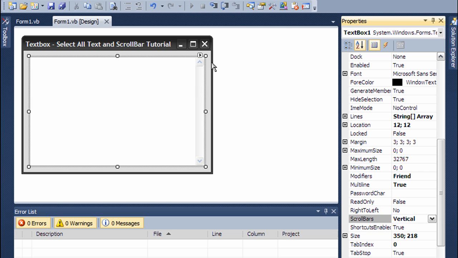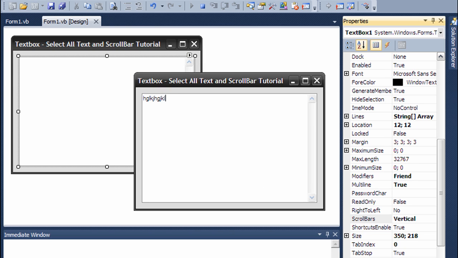I'll show you quickly how it looks like. Type in anything. See how it's working now?